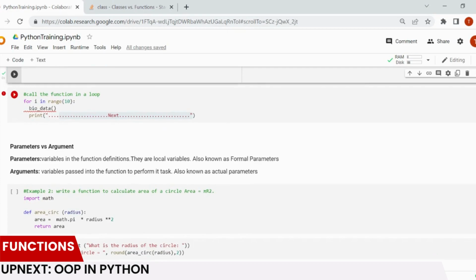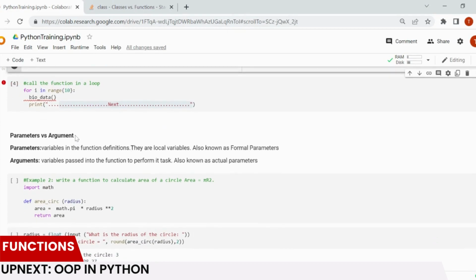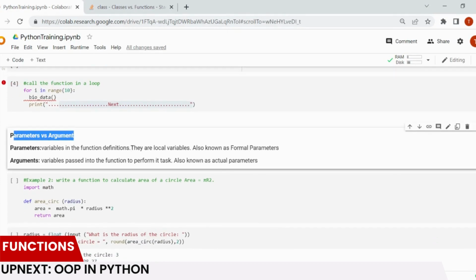Now, you will see these two words, parameters and arguments, used interchangeably or even confused in some cases. I do confuse them sometimes, right? But they are actually two different things, doing similar things. Parameters are the variables that you have in your function definition, that function declaration part. They are called local variables.